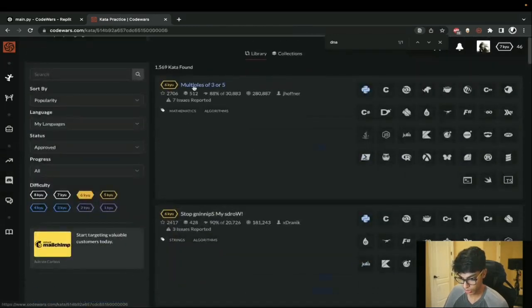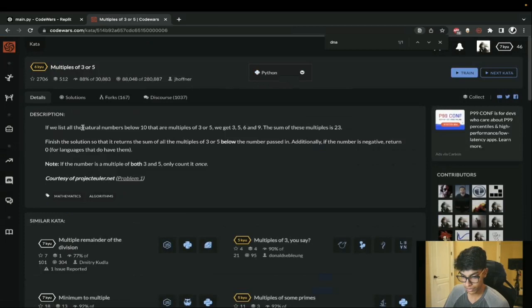Let's try this. Multiples of 3 or 5. If we list all the natural numbers below 10 that are multiples of 3 or 5, we get 3, 5, 6, and 9. The sum of these multiples is 23. Finish the solution so that it returns the sum of all the multiples of 3 or 5 below the number passed in. Additionally, if the number is negative, return 0. Okay, so let's train on this.